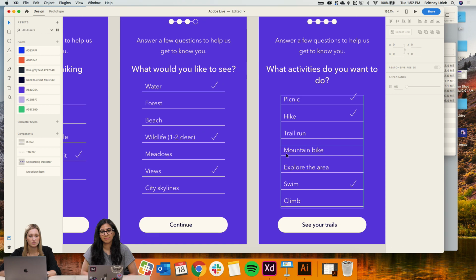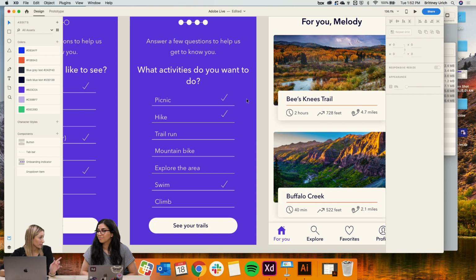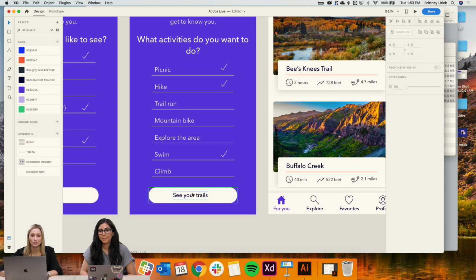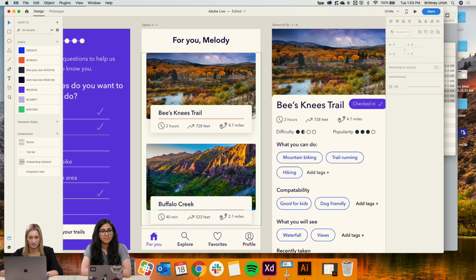Then we've got, what activities do you want to do? She wants to picnic, so we're going to do some picnicking. Definitely. We're going to do some hiking. I think we're going to swim, maybe under the waterfall and have a mermaid moment, right? That sounds amazing. So then we have this see your trails so that we can actually see what we're doing. So we've got this landing page. So we've got a for you section, the option to explore, do some favoriting, and then a profile.